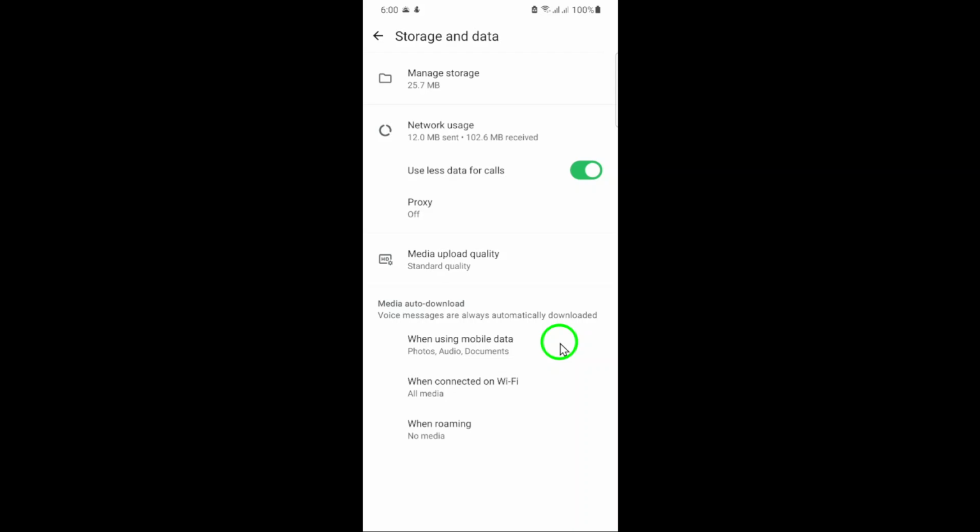By following these easy steps, you'll be able to enjoy WhatsApp without the fear of unexpected data charges. Happy chatting and enjoy your newfound control over your mobile data usage.